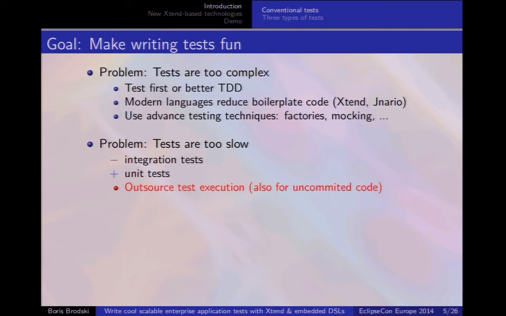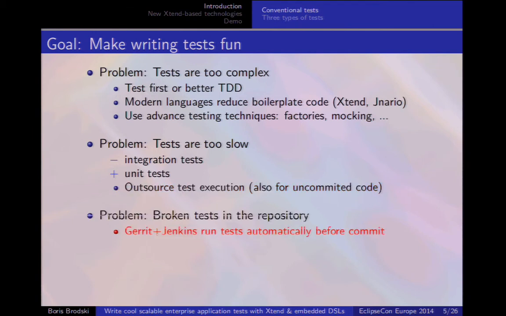And we can also use Jenkins to outsource test runs. We can go a step further and configure our Jenkins so that each commit that we push to the repository gets checked before it gets published. So if you try to commit something that contains broken tests, it gets rejected by Jenkins, you have to fix it, and only then does your commit get into the repository.